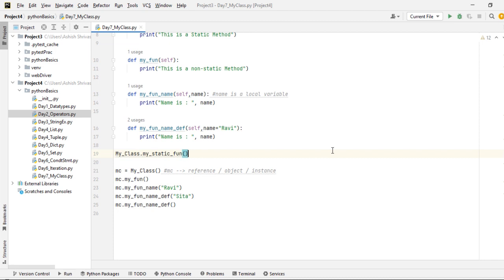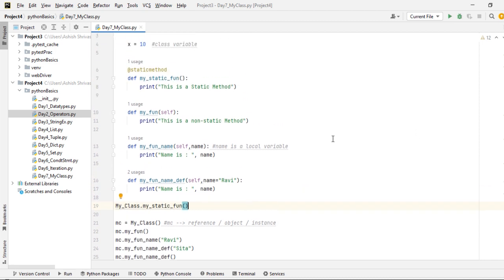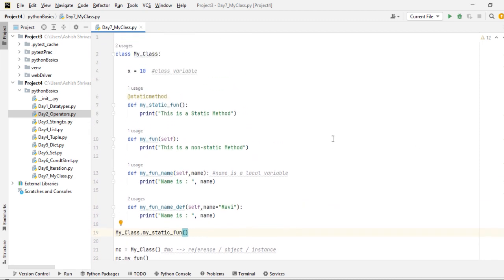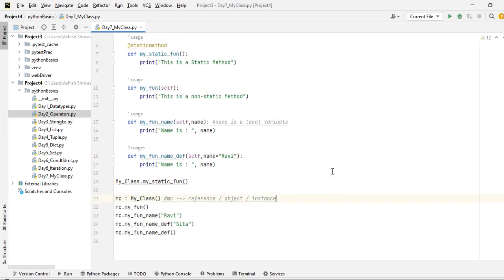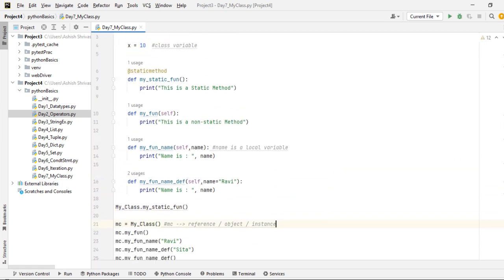So this is all about how to create a class and how to create a static method, a non-static method, and a method with a name parameter and default values in the name parameter. Okay, so I'll stop this.